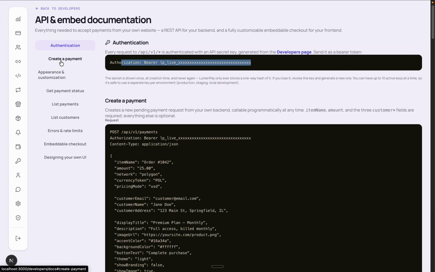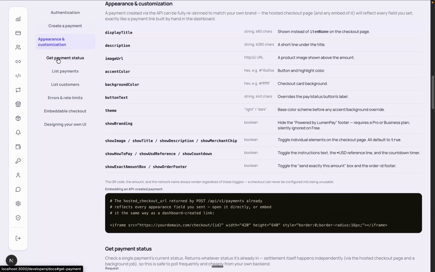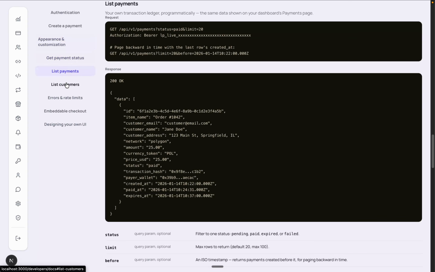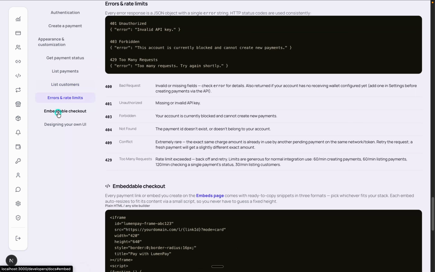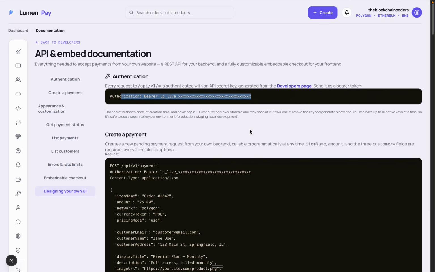You can see how you can create the payment, how you can set the appearance and customization, how you can get the status, list payment, customer, error limits, embedded checkout, designing UI. That's all you will have. So you can design the way you want to your checkout page, how you want to embed. So that's all you can monitor. So I'll simply come back here, and that's what you can control.